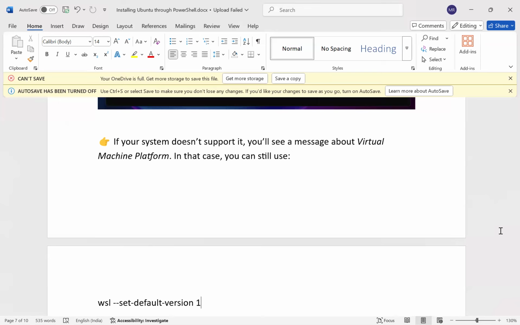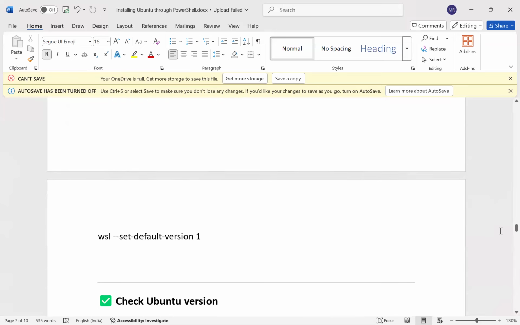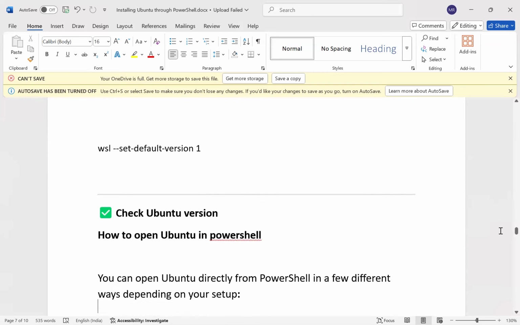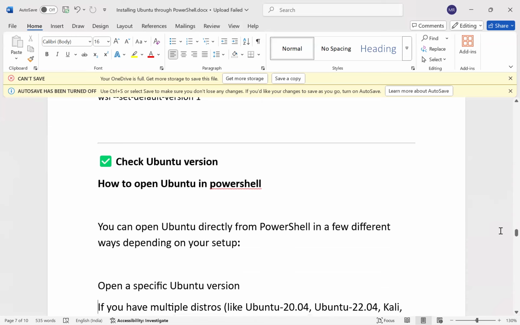Then you can install WSL1 by using this command. The command which we are going to use for installing WSL1 is wsl space hyphen hyphen set hyphen default hyphen version space 1. So it will allow you to install the WSL1 version. And then, let's check how to open Ubuntu in PowerShell.